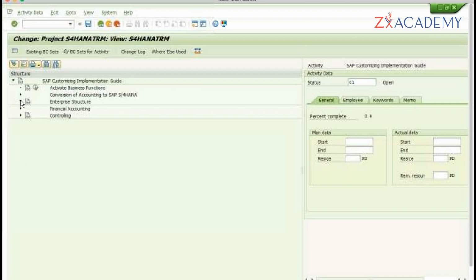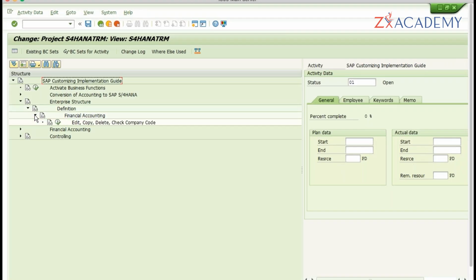Say for example, if you go to enterprise structure, what step do we require? We require only one step, which is called edit, copy, delete, check company code. So we can easily remember the concept.